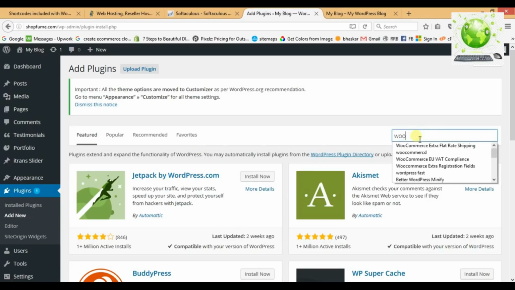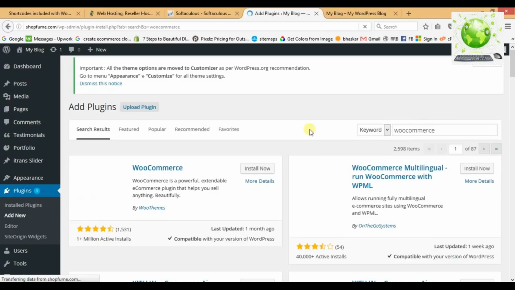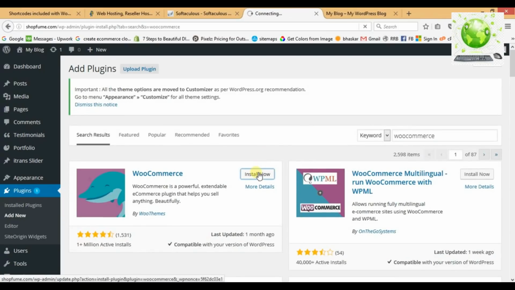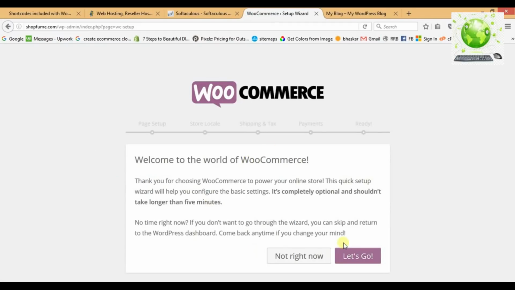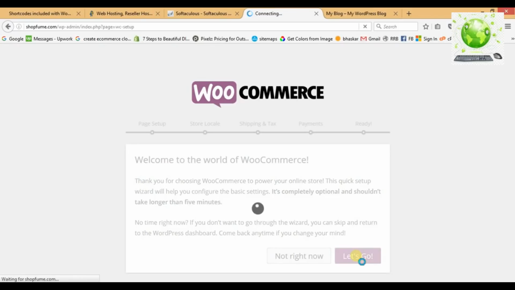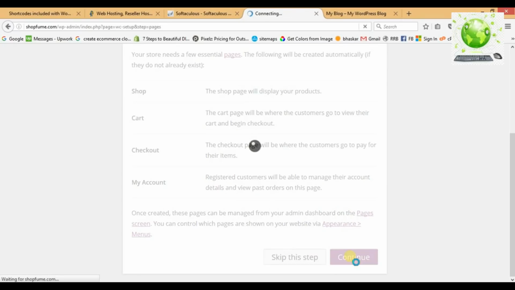So here we can type WooCommerce and hit enter, and like the other plugins, we can install it. It takes a couple of seconds, so we have to wait for it. Okay, now we have to activate WooCommerce. Once WooCommerce is activated, it will show you this window from where we can click on let's go, and it will also guide us to create our first product very easily. Just click on continue.